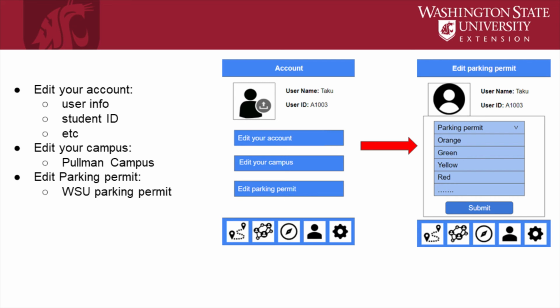Due to the limited time, we will focus on our main function, edit parking permit. More and more students choose driving to school. However, freshmen don't know the parking rules of our campus, so they may park in the wrong place and cause unnecessary trouble. Students could import their parking permits to obtain the corresponding level of parking area recommendations.